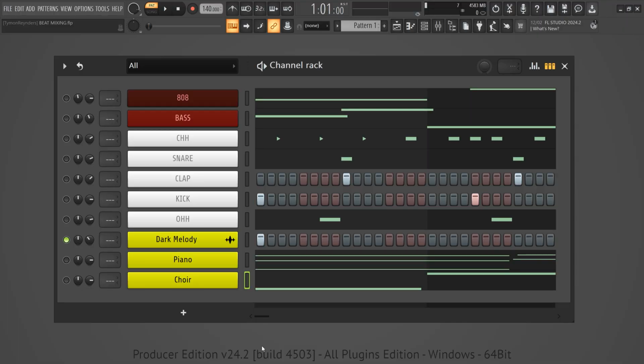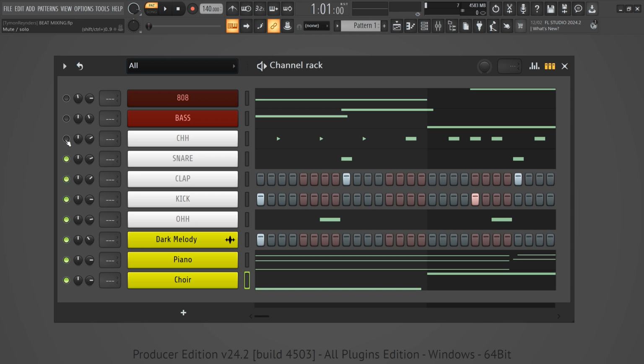I created this dark melody and bounced it to a WAV file. This sounds perfect. Next, I added this drum loop that fits the melody perfectly, including an 808 pattern, and I also included a bass line for the intro of my beat.